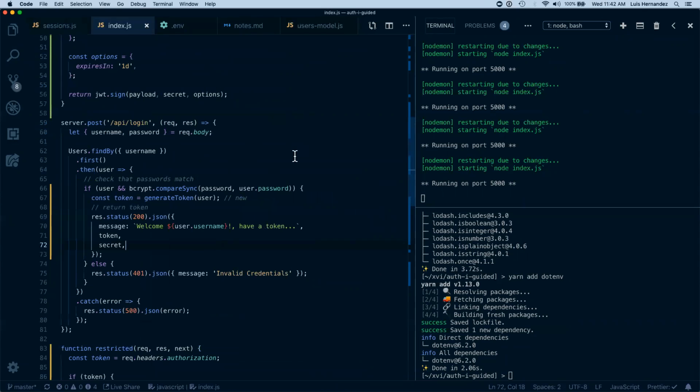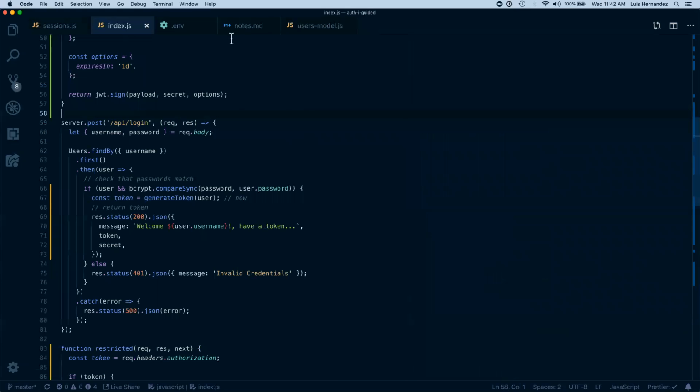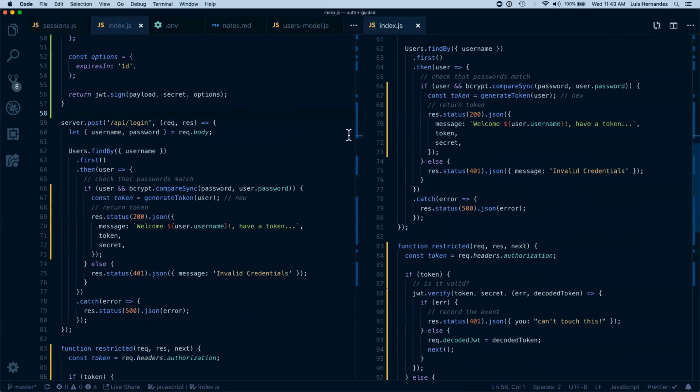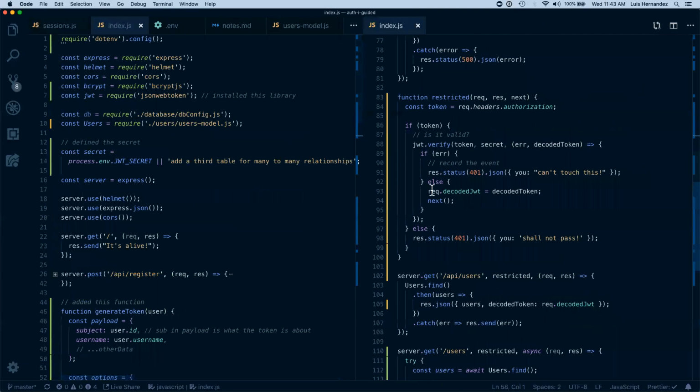So which portion of the code do we want to see? I say we see both. So show that. Top part, bottom part.